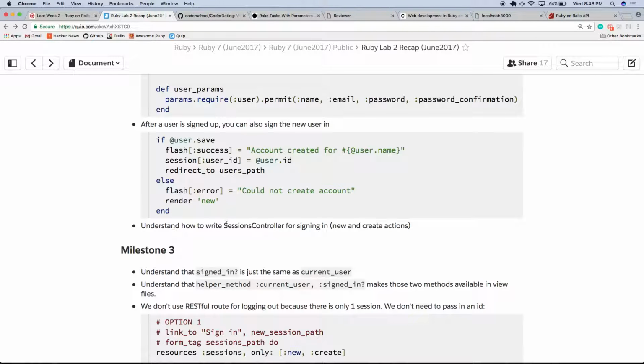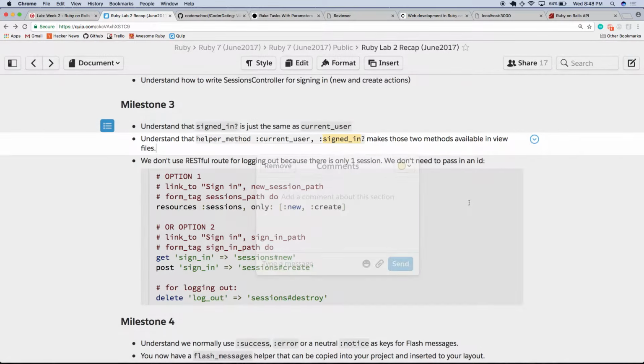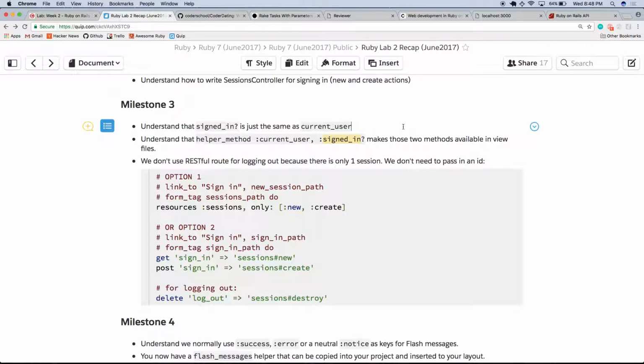Great. And we also use a sessions controller to log in and also log out. And when we log out, we want to set the session user ID, right, to nil. We also added in some helper methods. So current user and also signed in, which is essentially the same thing as current user, right? You just check to see if there is a current user. That means they're signed in. You can also just check the session hash, right? Either way, but they're very identical.